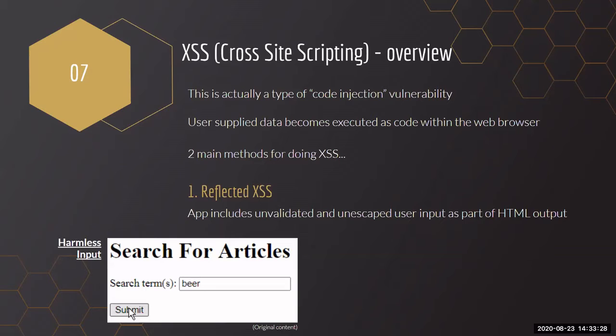What I mean is, like, when you do a search, say a Google search or something, in this example, there's an article search, and it has a field that says enter your search terms, and in the screenshot I entered beer and clicked submit. In the output, basically it's going to say, here are your search results for insert whatever the user put in the text box here. So it'll say, here are your search results for beer, and then display the results.